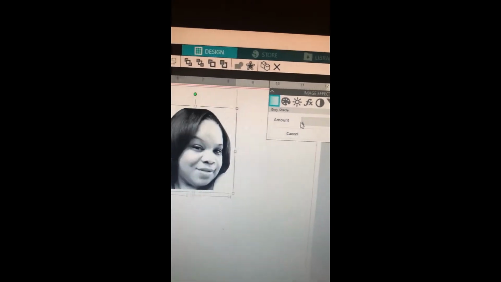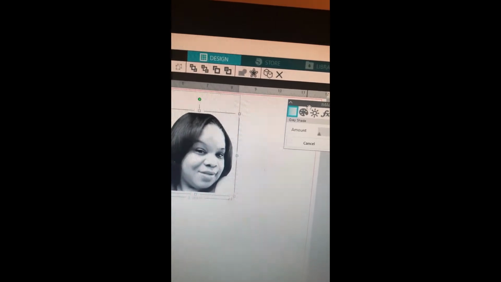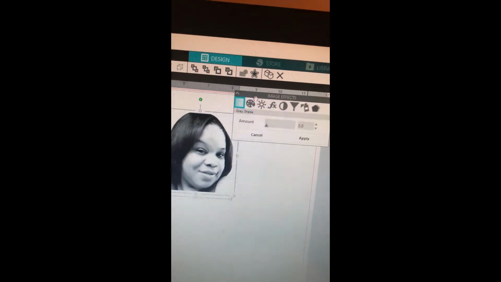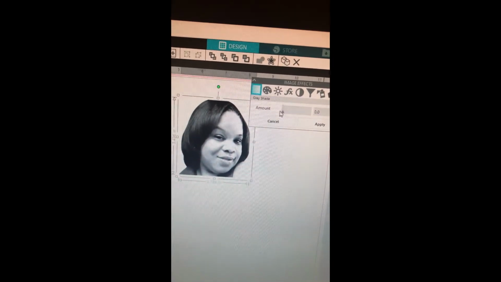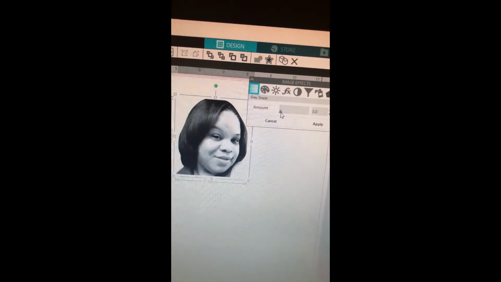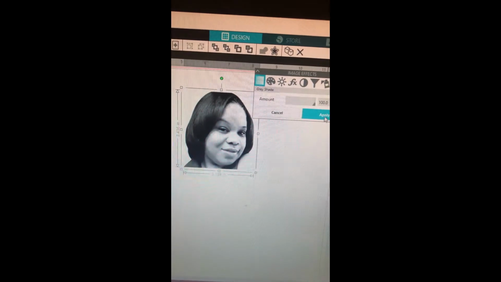scale it down. Okay, here we go. We take this arrow, and we're going to slide it all the way down to 100%. Then we're going to click apply.